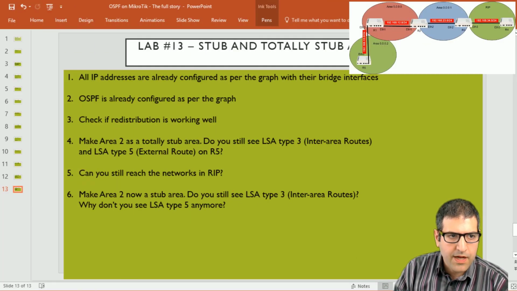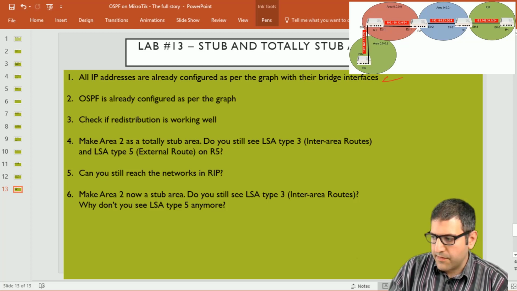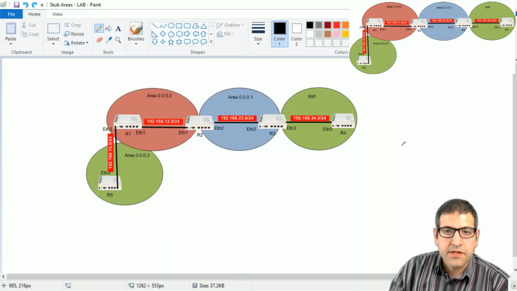Point number 1, all IP addresses are already configured as per the graph with their bridge interfaces. So again, if I go back to the picture here, every router has a bridge interface like we always do in every lab, but I'm not putting that here to keep the picture as simple as possible. Okay, so the IP addresses are already configured, and I tried to ping each of the interfaces, and it's okay.